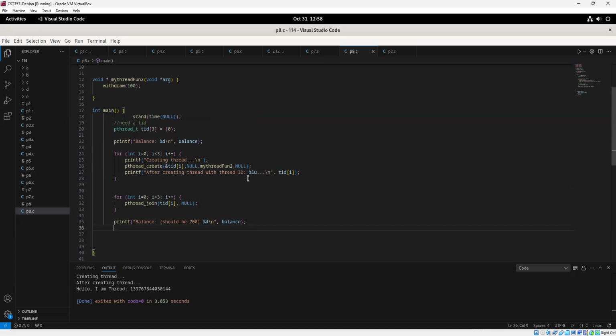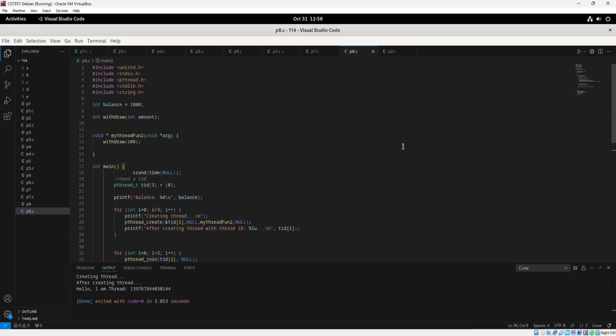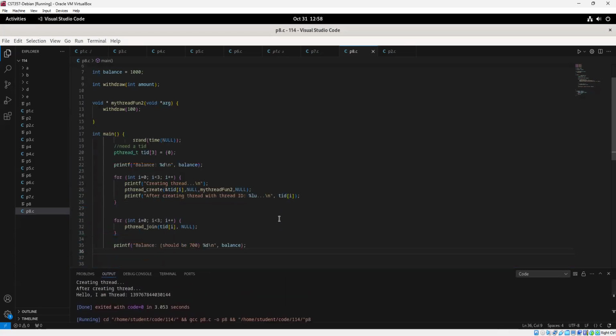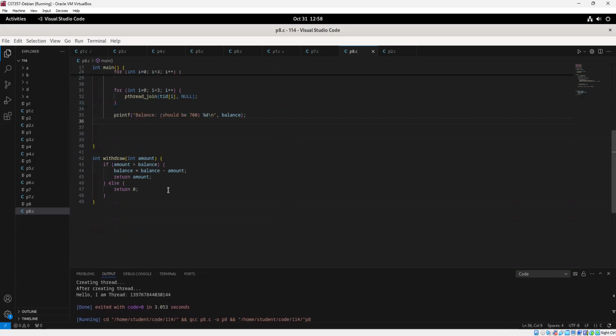Okay. We're going to do more magic here later on, but this is what we're going to do in our thread. Okay. Balance is 1,000. It creates the 3 threads. It waits on the 3 threads. Yes. Let's make sure that we're actually subtracting the balance. Yes.